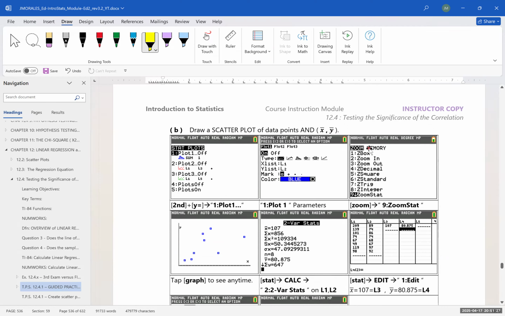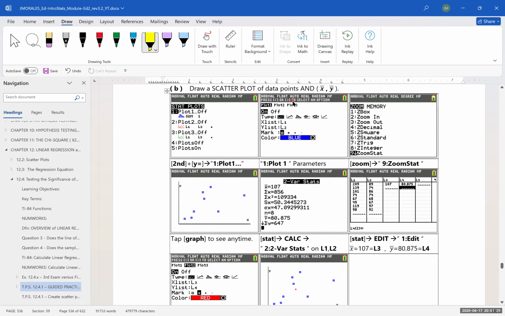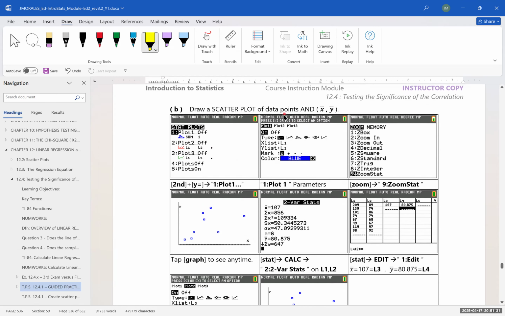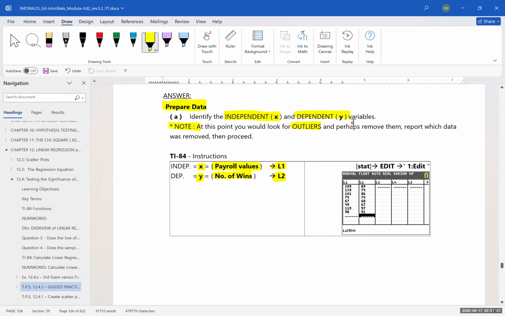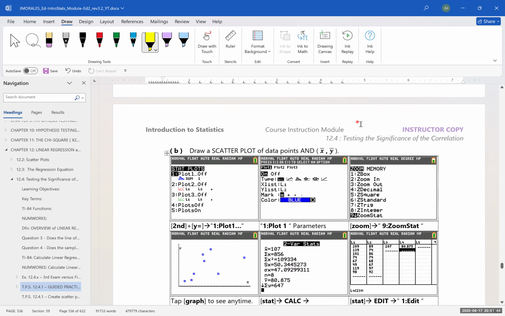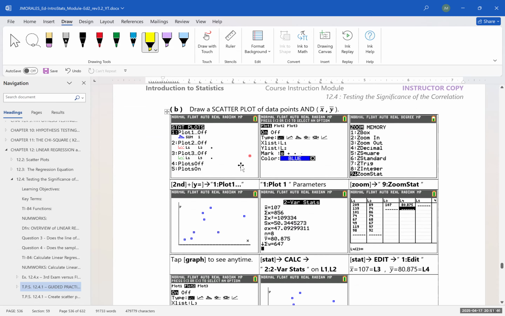Next, we want to draw a scatter plot of the data, because remember, to answer question 1, does there appear to be a linear trend between both variables? Now, we sketched this by hand before. I'm going to show you how to get this picture on your calculator so you don't have to draw it.